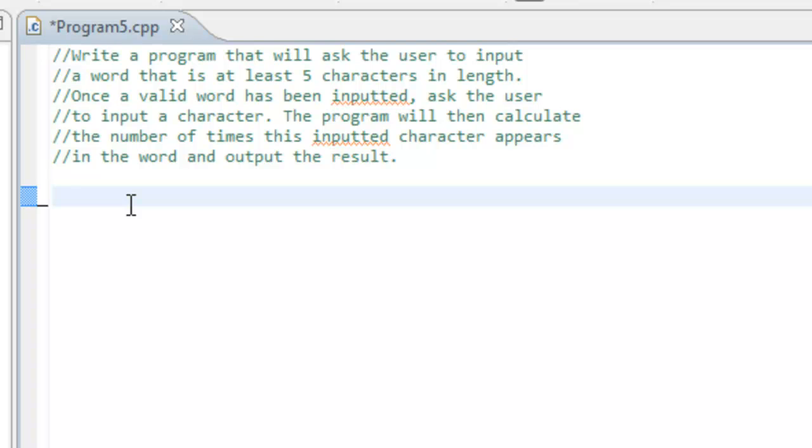Okay, so we've already copied in the problem statement here, and we know that we need to ask the user to input a word that's at least 5 characters in length. So what we're going to do is simply say that we will ask the user to input a word. But we're not satisfied with them just inputting a word, because it may not meet the condition of being 5 characters in length. So we want to repeatedly ask them for a word. So ask the user to input a word while the word length is less than 5. I'll just write that as less than 5.